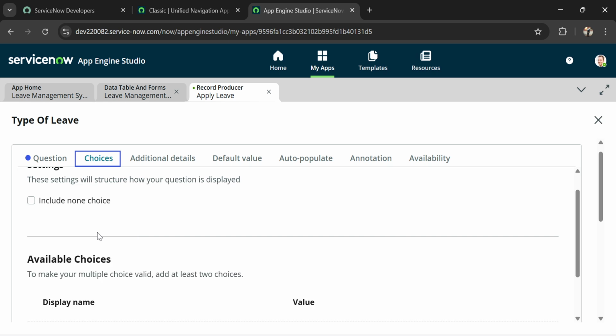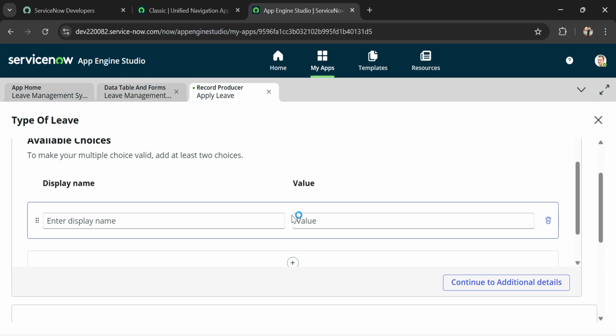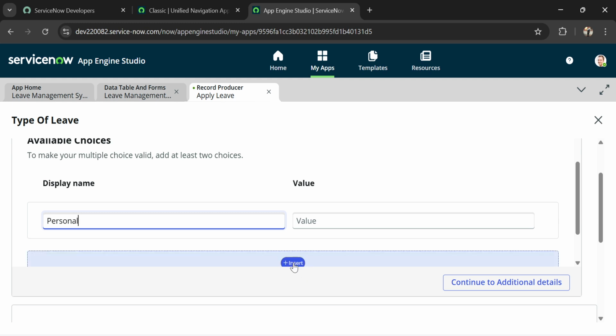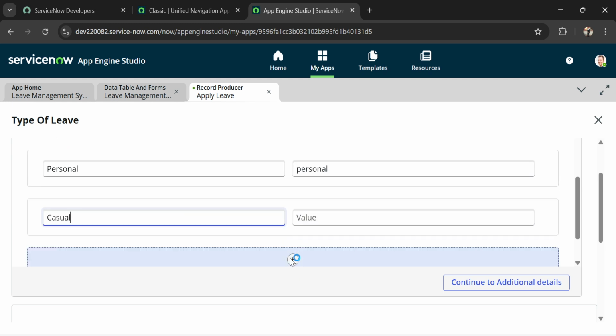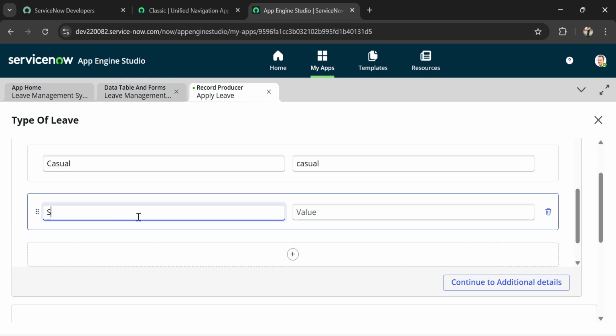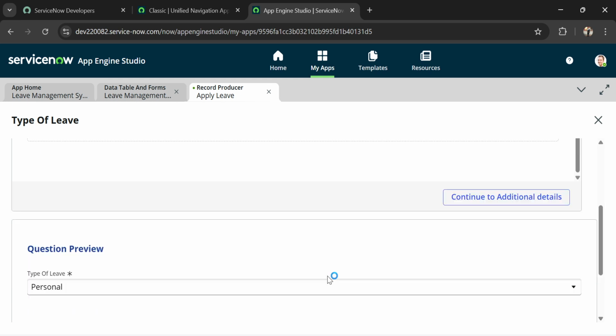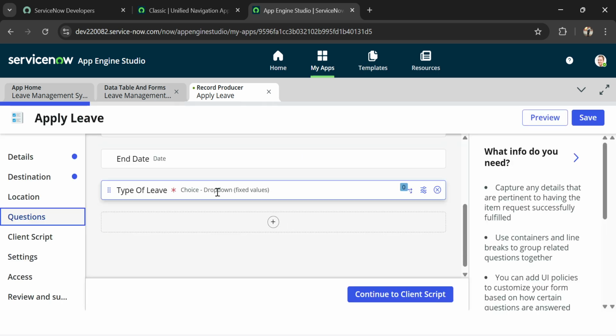Here we need to create the choices. Very simple, the way we did create there. One is called personal, casual, and sick. All right, so let's have it created.